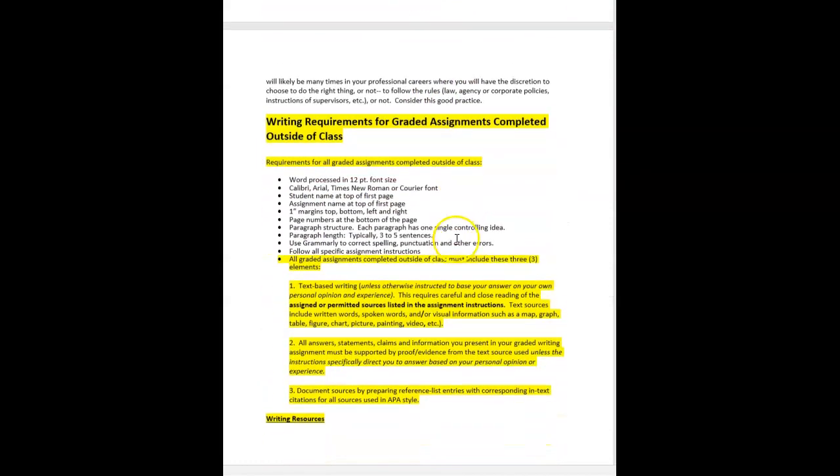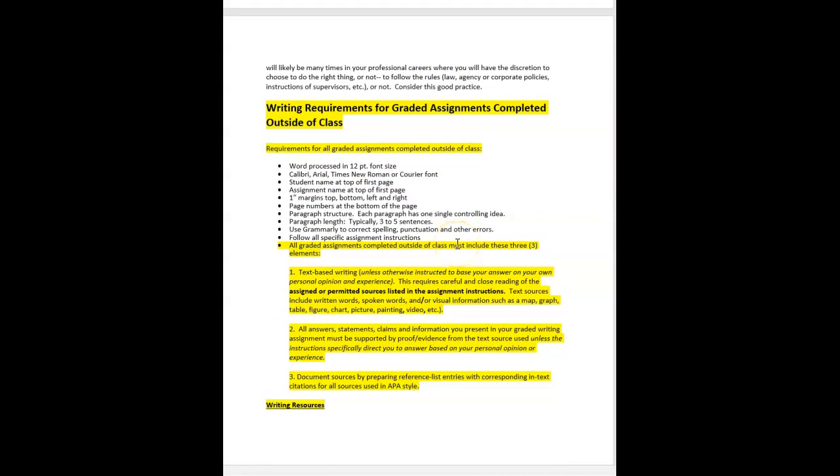All right, so when you do a written assignment, certainly your essay questions, certainly the final project, and other assignments that are in writing for this course, the requirements are that it has to be word processed in 12-point font size. Why? Because that's APA format. You can choose from among these fonts. Your name has to be at the top, the assignment name, margins, page numbers. You need to write in paragraphs. Each paragraph has one controlling idea.